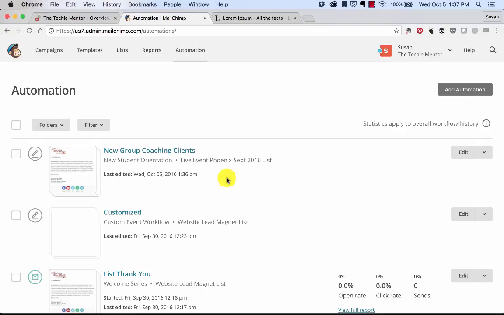obviously it's not going to kick off and start until somebody triggers the automation. So remember, it's different. It's like an autoresponder series or a follow-up sequence. Something has to trigger it. And in this instance, it has to do with people subscribing to this specific list or being imported to the list. So I could go to this live event list.